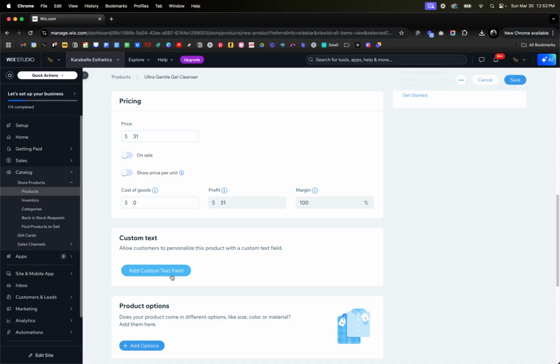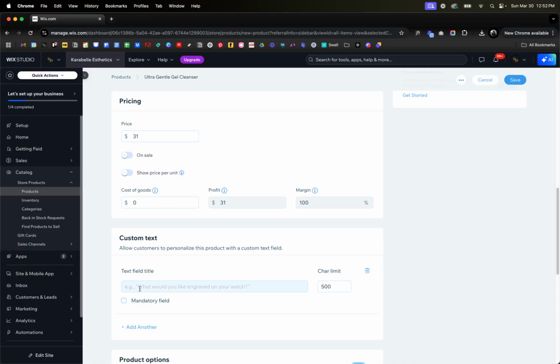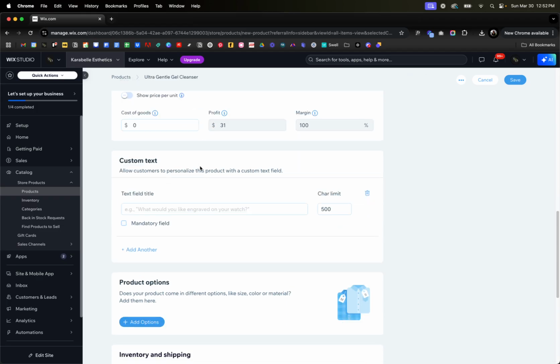Custom text, if you're selling an item that you need to ask a question of your customer, this is where you can do that. Again, not in the case of this particular product, but if you were selling something like a customized t-shirt and they could put something on it, their name, you could say like, what name do you want on this item, and you can make that mandatory so they could fill it out.